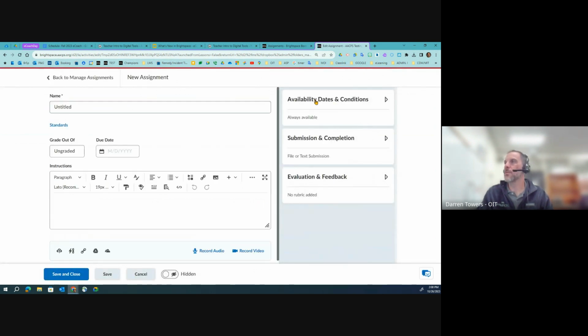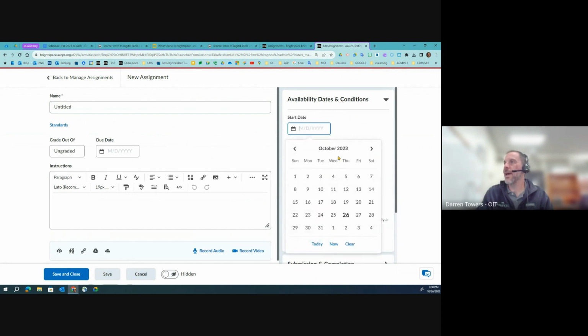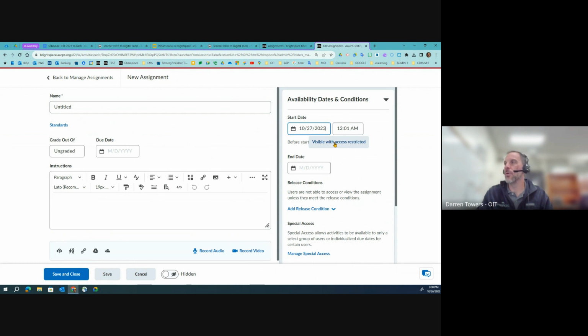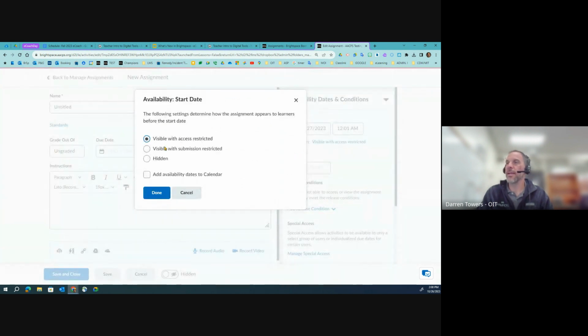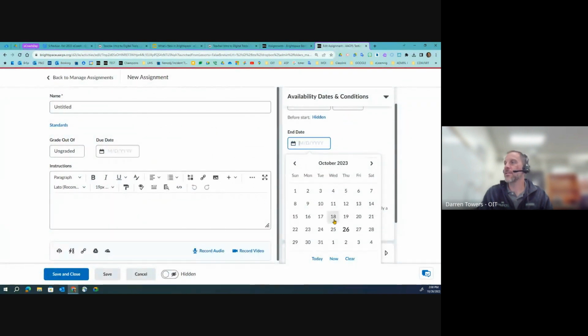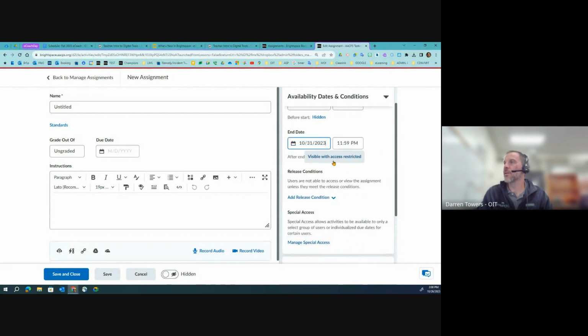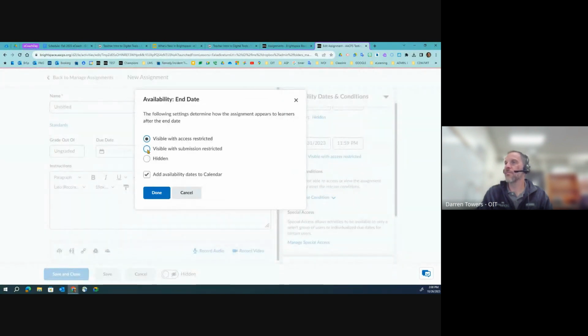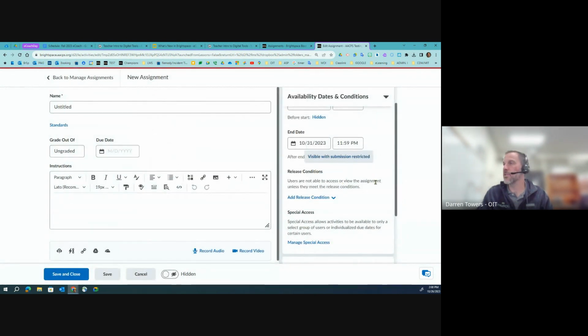So first of all, submission availability. Once I add in that availability date, let's say it'll be available tomorrow, but I don't want students to see it, I can decide: is it access restricted, submission restricted, or just plain hidden? I don't want them to see it. You can also choose to add the availability dates to the calendar if you want. At the end date, we'll just choose the end of the marking period. And I'm going to say visible with submission restricted for my students so that they can go back if they need to later on.